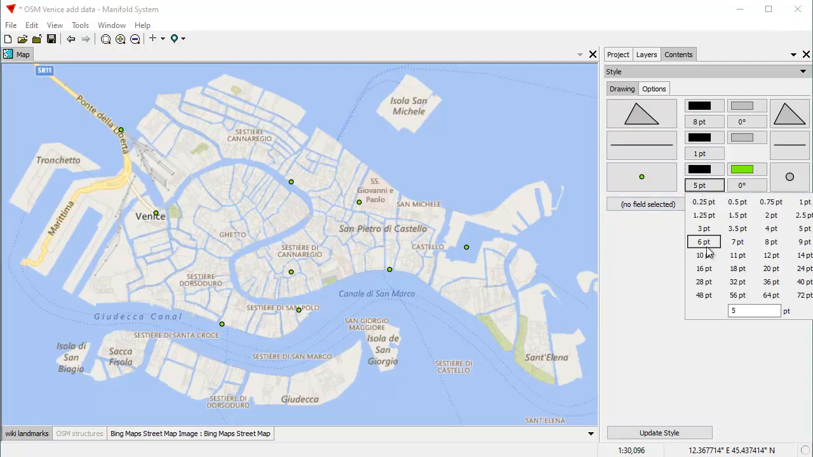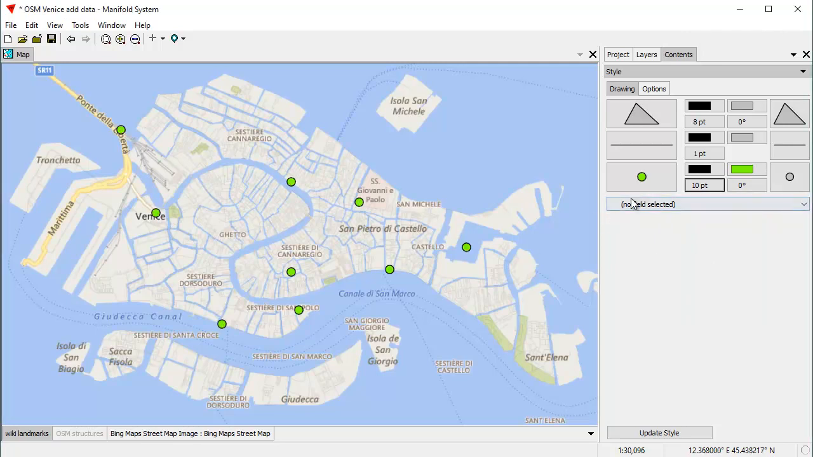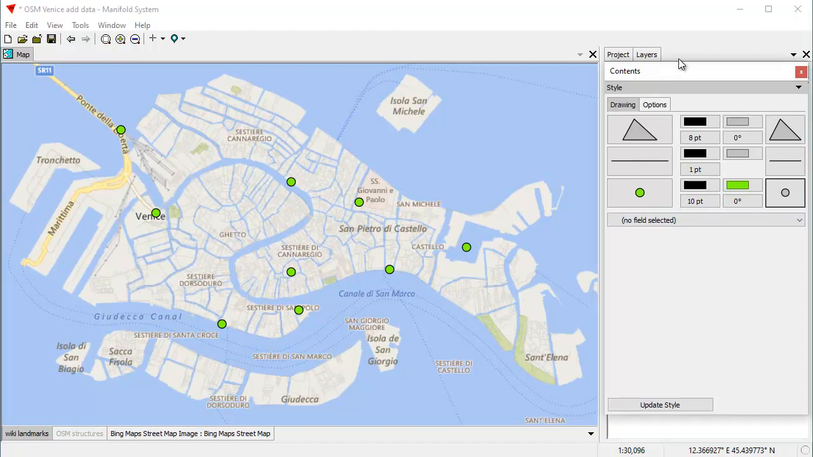And if I expand that to say 10, that makes nice big dots. But let's choose a more interesting symbology than that, so I can go to my symbology button here for points, and I can choose, let's undock this so we can see it.